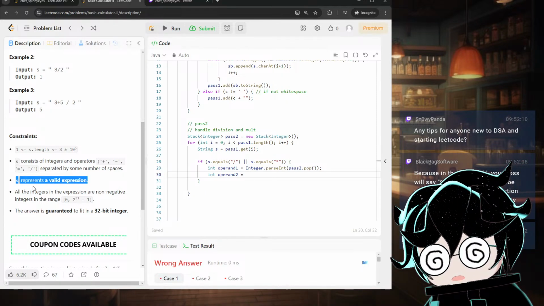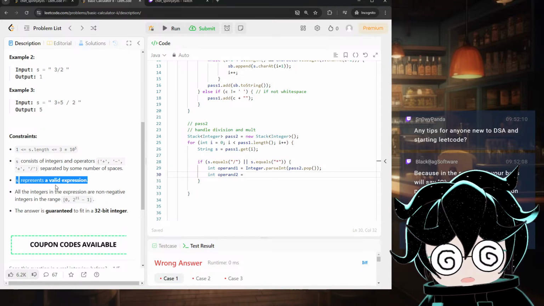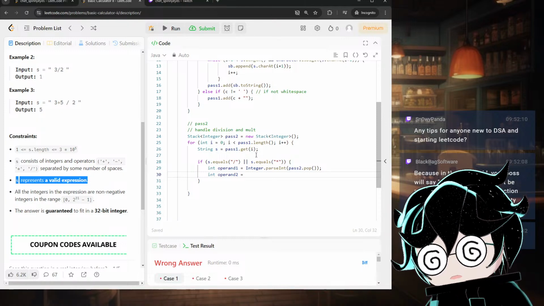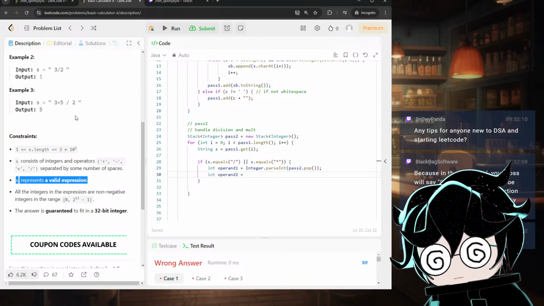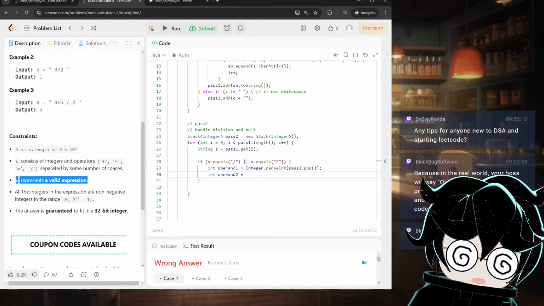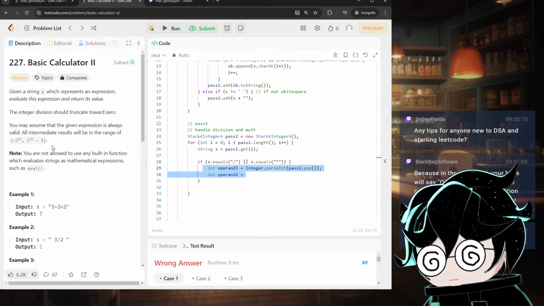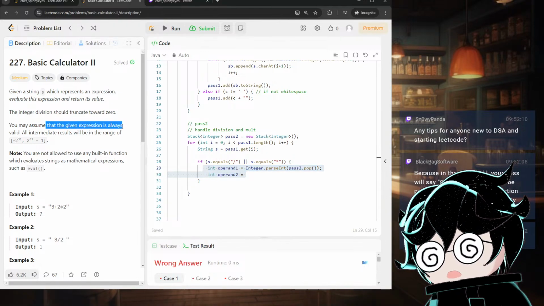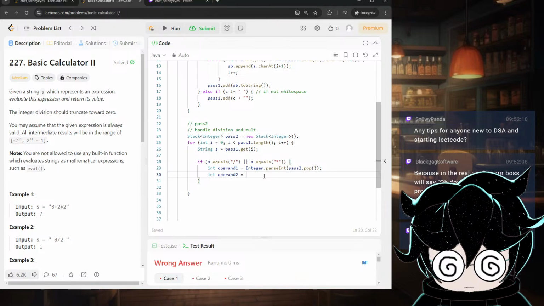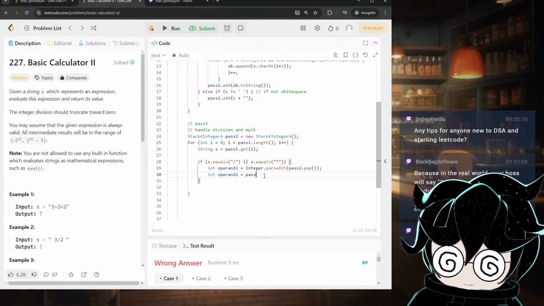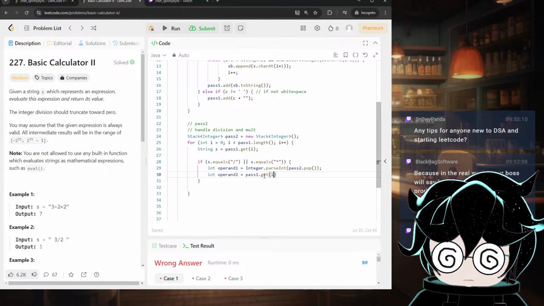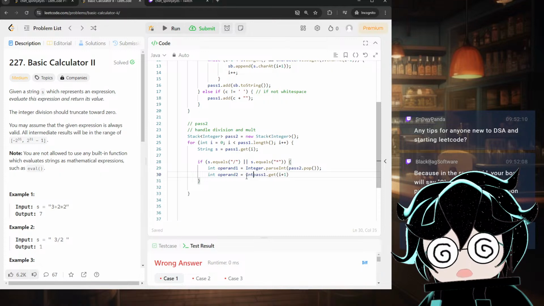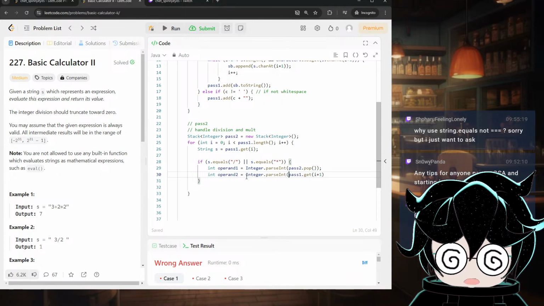Okay, and s is guaranteed to be a valid expression, so I feel like this is an assumption that we can make every time we see a division or multiplication symbol. We're probably guaranteed to have an operand before us and an operand after us. So I think it's safe to do this without too many checks. Yeah, you may assume that the given expression is always valid. Cool, okay. Pass1 dot get I plus 1 and Integer dot parseInt that.